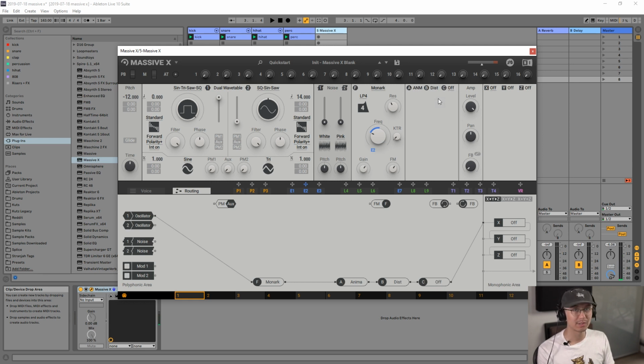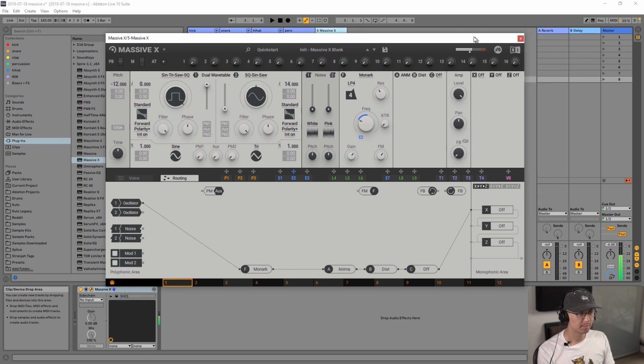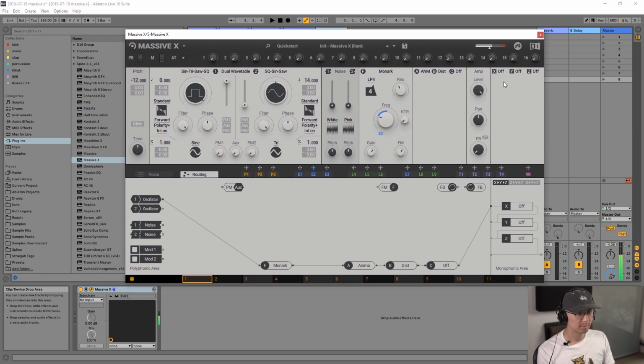I think I'm cool with 2 insert effects here. And of course there's then send effects, and there's 3 sends here, X, Y, and Z. So let's say we wanted to add some reverb.